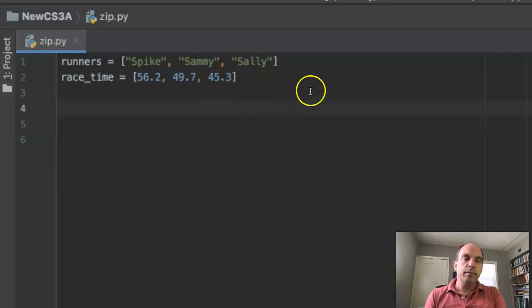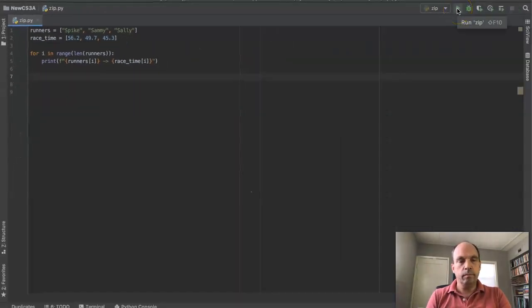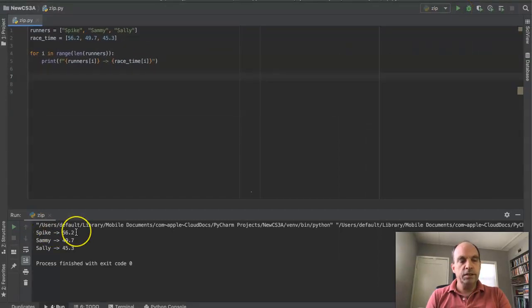This happens a lot, that we have 2 different objects that contain corresponding data. If we wanted to print out each runner and their time, there are a few ways we could do that. We could use the length of runners as an index for a for loop. And then we could print out the runner and the race time using that index. Let's try that. And we see Spike is associated with his time, Sammy with Sammy's time, and Sally with Sally's time.